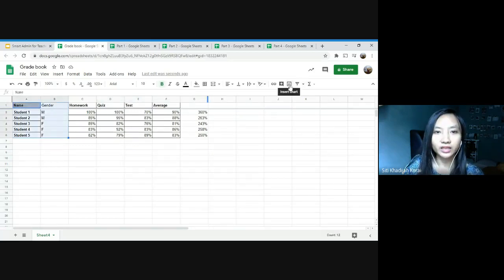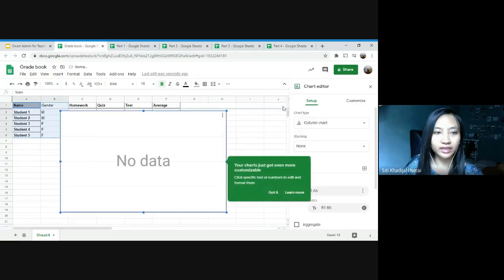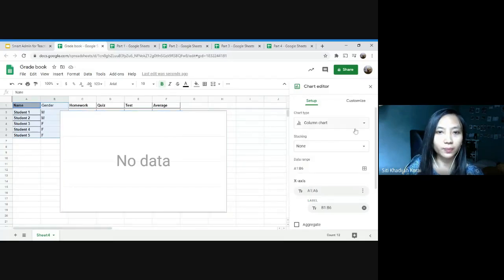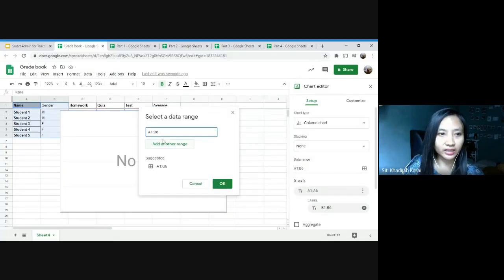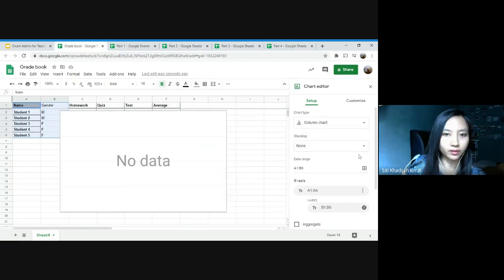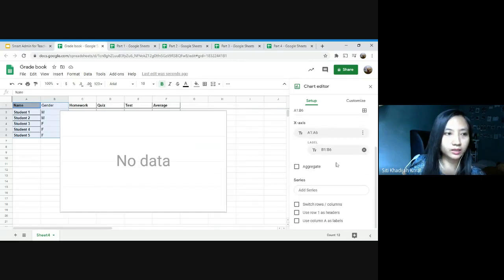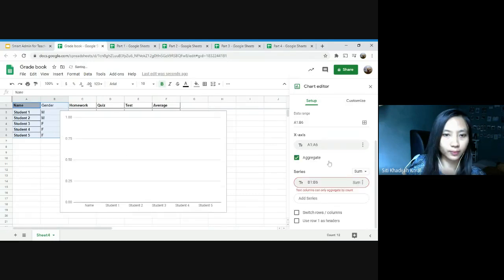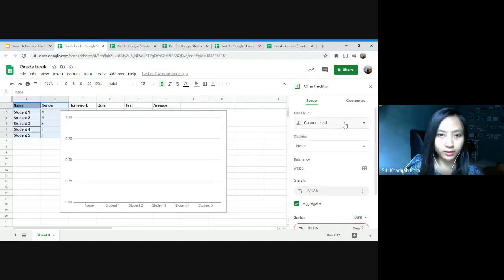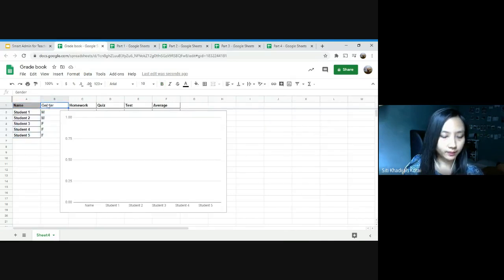So now here, insert chart. Just click on the insert chart and then okay, got it. So now here, data range. Here I'm just going to put A1 until B6. Yeah, A1 x-axis. Okay, it needs a number.